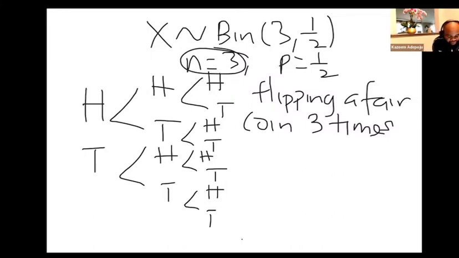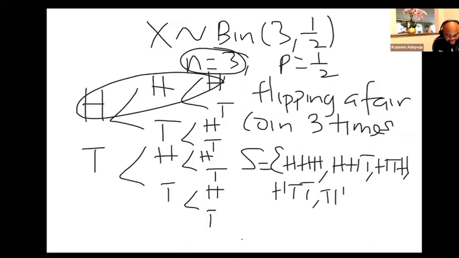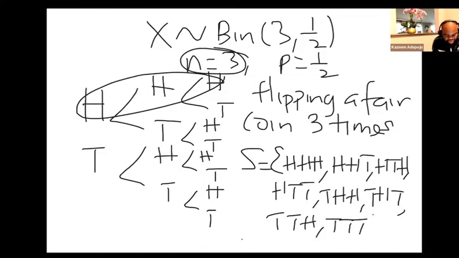So right now, if I want to write a sample space, I'm basically going to write head, head, head; head, head, tail; head, tail, head; head, tail, tail; tail, head, head; tail, head, tail; tail, tail, head; and tail, tail, tail. Now take a look at that. That is the possible outcomes; that is a sample space.